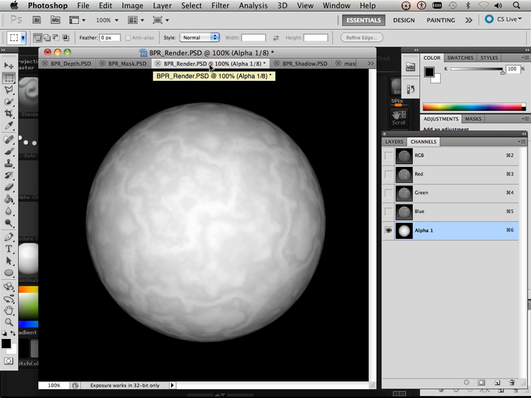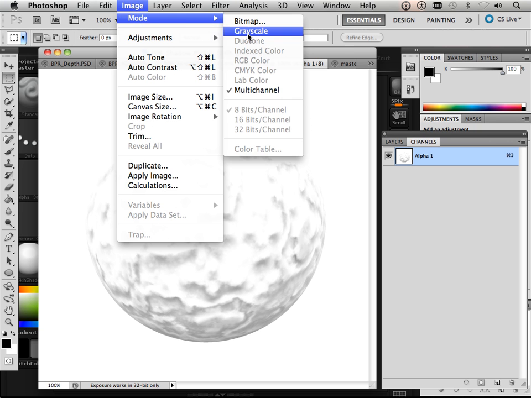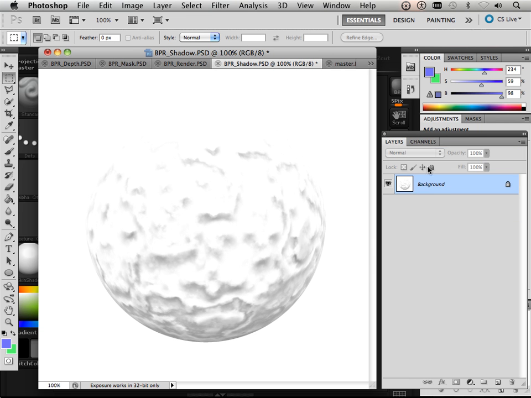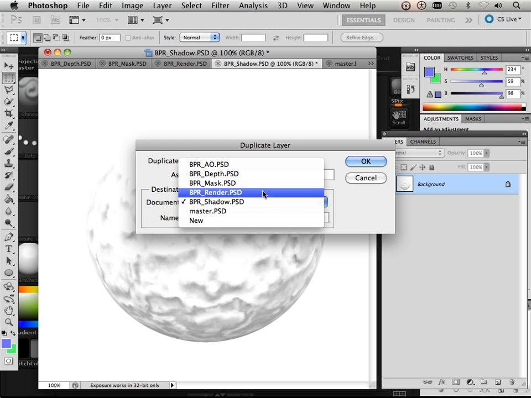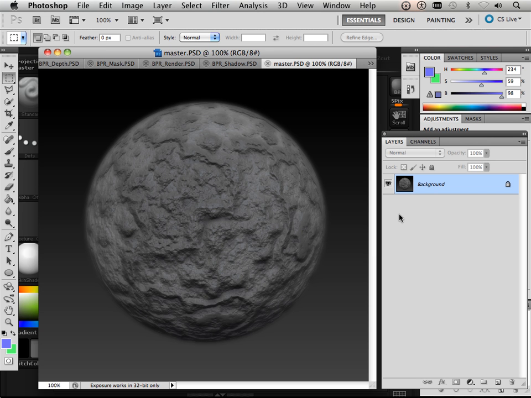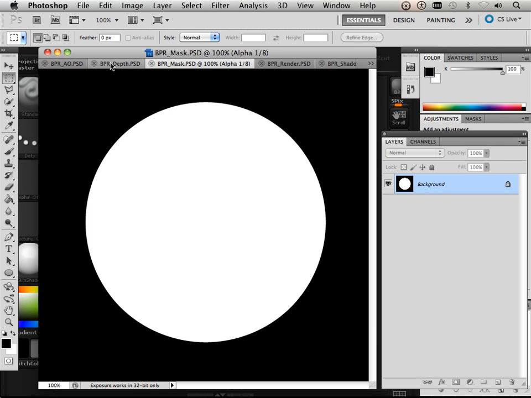We're going to go back to, not mask, we don't need a mask, but this one we do. This is the multi-channel one, so you have to go in here to grayscale it, and then it also helps to go to RGB color. You can go back to layers and now duplicate it over to render. This one is the master, so we don't need that one. Where's the other one at? Mask.